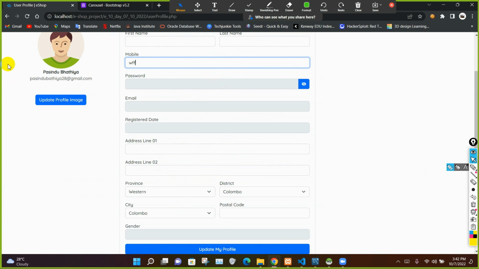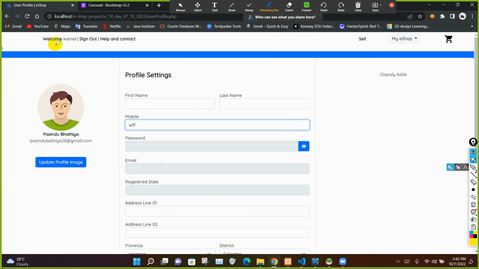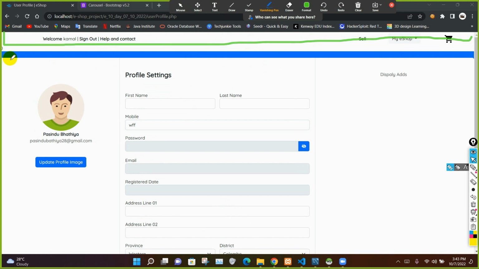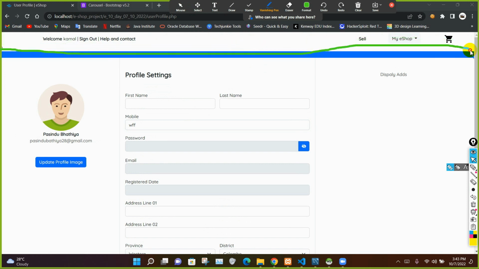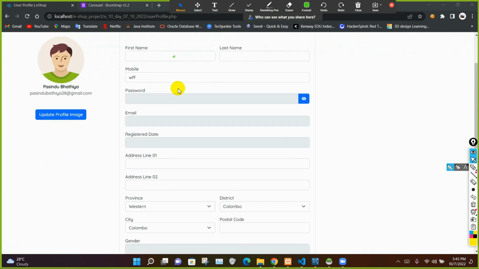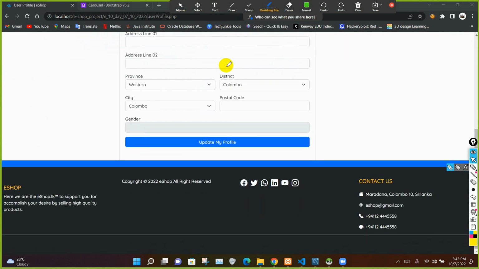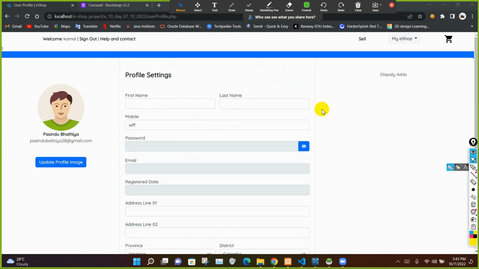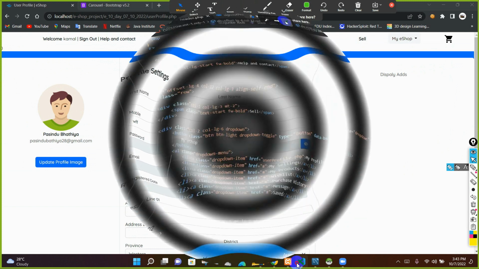into our database. In our user profile page, here we have our header part, and then in here we have inserted our body part, and within that body part, here we have inserted our profile. At the bottom of this page, here we also have our footer part. So let's go into our project and see what's going on in there.